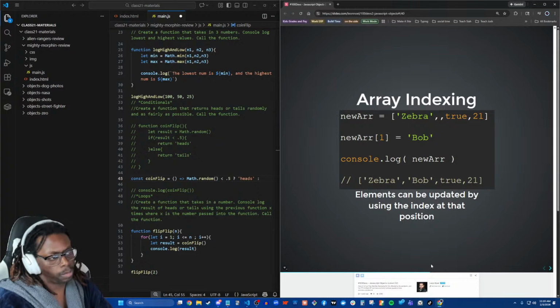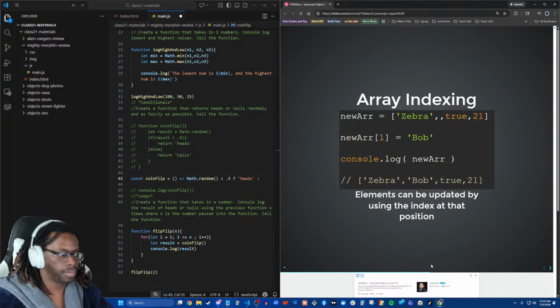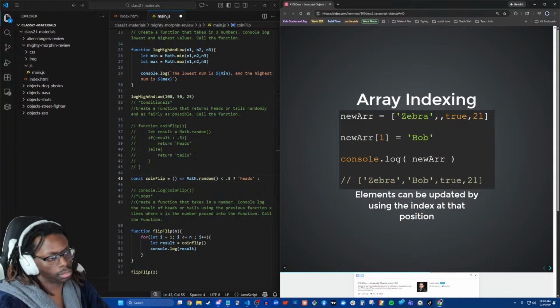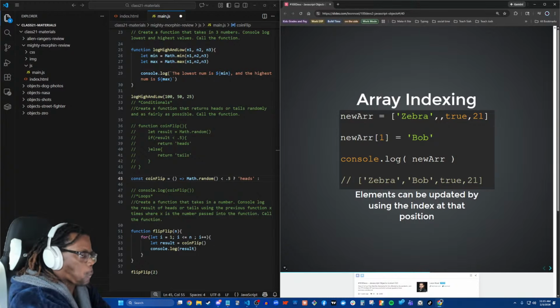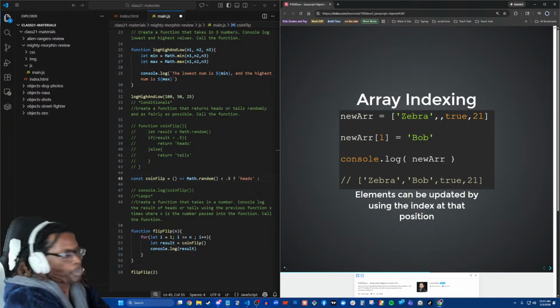We can also get the length off of an array, and keep that in the back of your brain, because we're going to get to objects later today, and we're going to have to come back to this. We can get the length of an array, and it'll tell us how many elements are in that array. And the tricky thing is that it counts starting at 1. So the indexes start at 0, but the length starts at 1. All right.